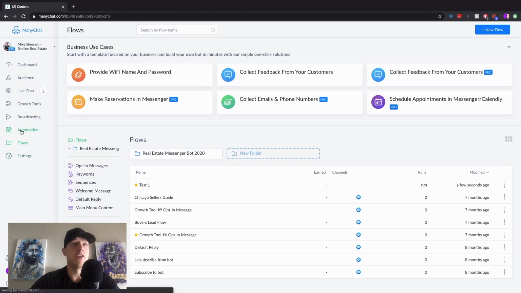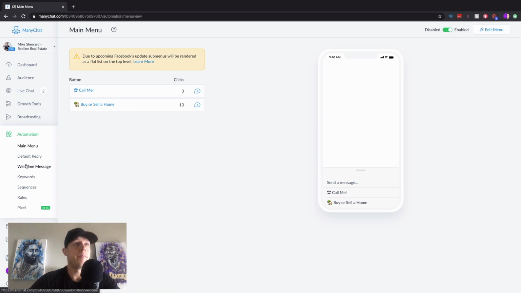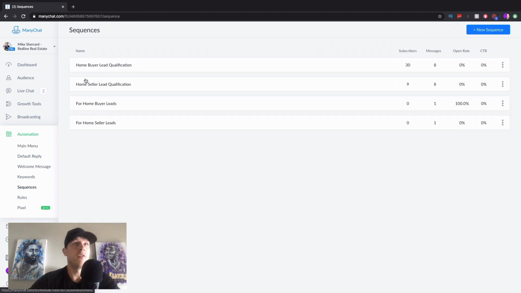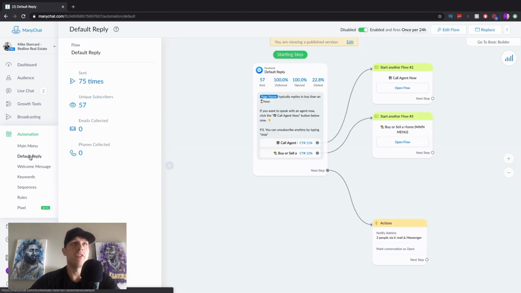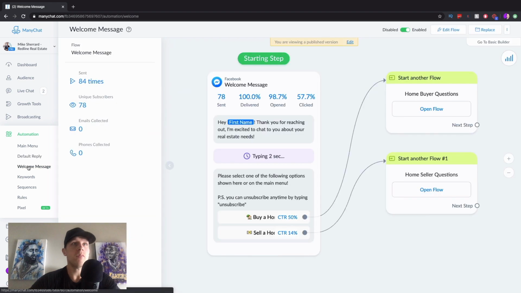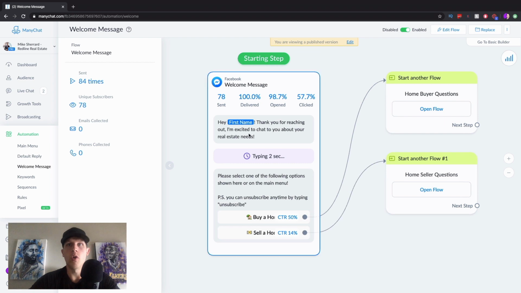So you'll be able to see here, in terms of sequences, you've got all of the lead qualification, you've got buyers, sellers, and then you've got leads. So these are the lead flows, the lead qualifications. And then a couple of things I wanted to show you now are the welcome messages. This is a great thing to have on your Facebook page, so that whenever people message your Facebook page, they start to go down a flow.